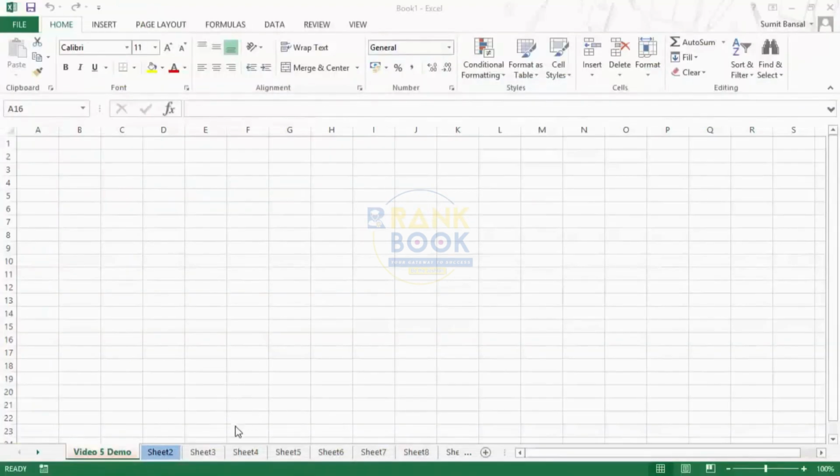If you want to add a new sheet to this workbook, you can simply click on this plus icon, and as soon as you click on this, it would add a sheet to the right of the current sheet which is active. So for example, in this case, if I click here, then it inserts sheet 24, which is to the right of the video 5 demo sheet, which was the active sheet, and now this has become my active sheet. If I want to insert another sheet, I can simply click on this plus icon again, and it would insert another sheet.